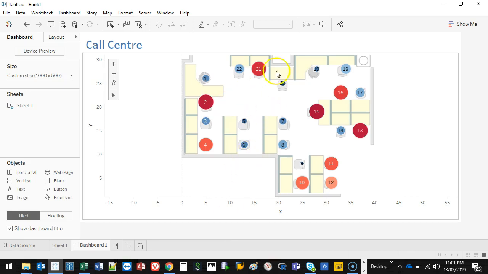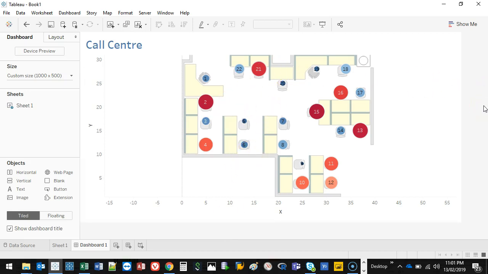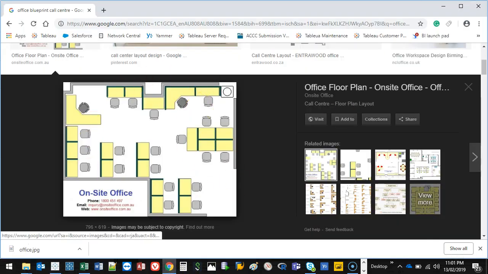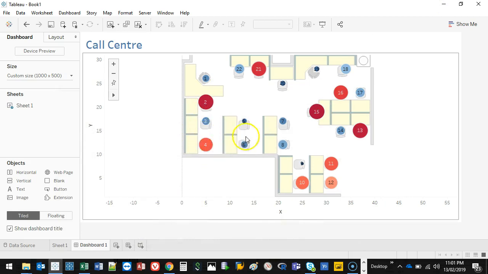So the example I've got up here is just an office space that I took from the internet. So let me see if I can find it. So just this one here as a sample. And I wanted to plot actual values in here.